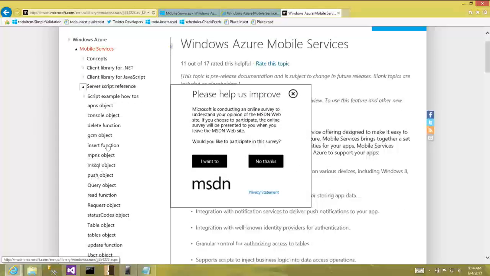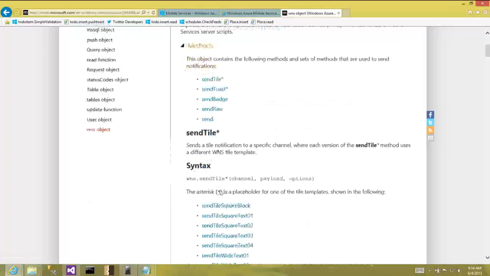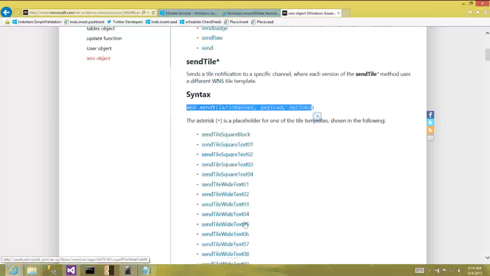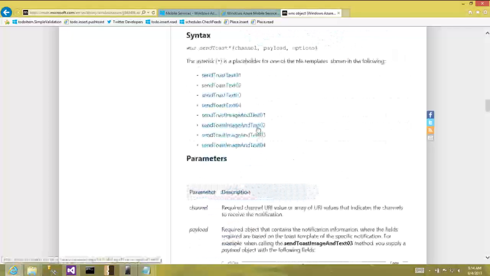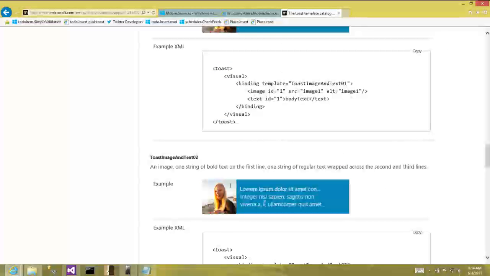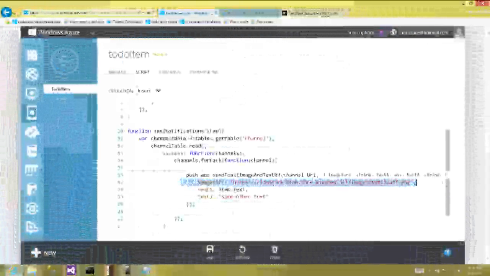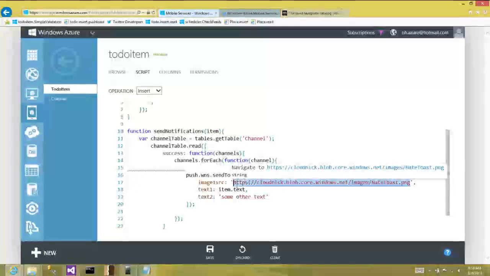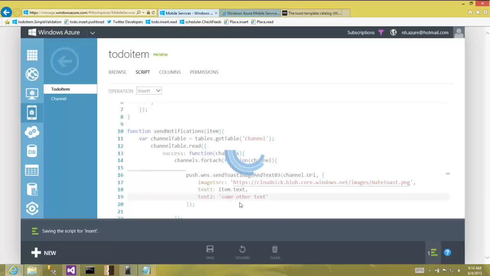So push.wns we're using in this case. And you can see that there's a number of overloads here, and it tells you how you can go and compose each of these different notifications. So we're composing a toast image text, I think it was 02 or 03, and you can see here that it'll redirect you out, and you can go and look at the different template types and choose one that's appropriate for your application. In any case, we come back, so we're going to send an image. This is a public image in blob storage of my colleague, Nate. We're going to pass the item text back to the user, and we're going to add some other random text for the second line of this particular template type.